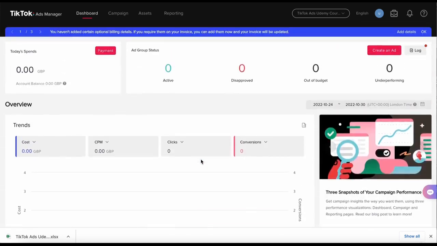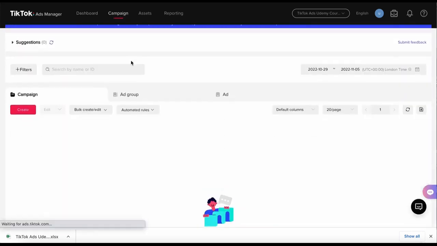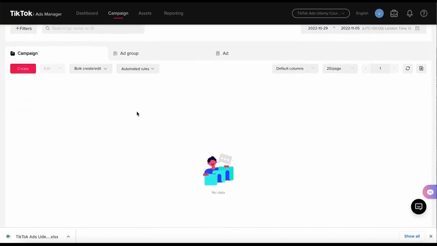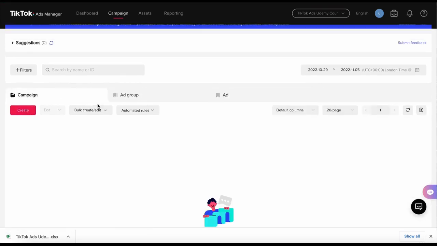Okay, so back up to the top, on the main menu, we also have campaign. So click on that, and here is where you'll see a list of different campaigns you have running. So it will show a breakdown of them here, and you can also go into ad groups and also the ads themselves. On the next campaign, if you want to create a new ad, just click on create here, but we can cover that in the next lecture.